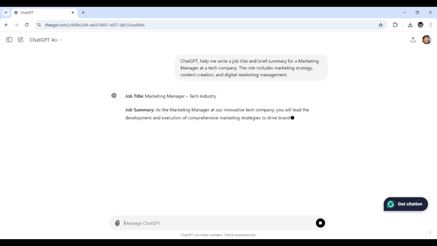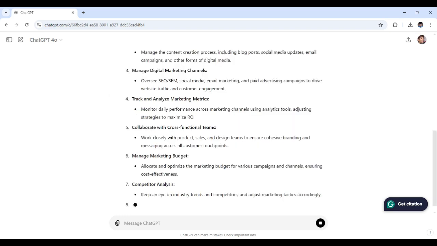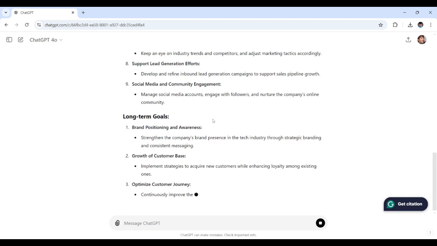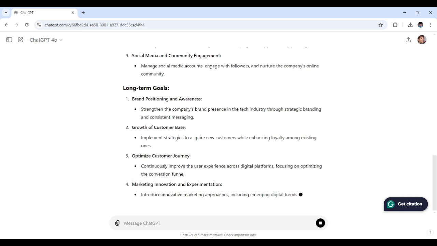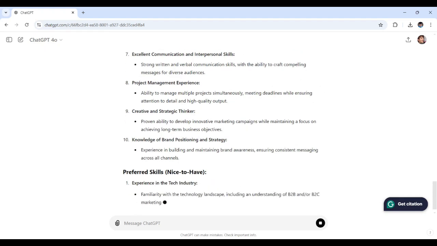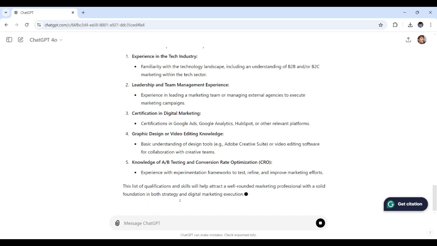Today we're going to explore how you can use ChatGPT to write compelling job descriptions that attract the best candidates. Whether you're recruiting for a large team or a small business, an effective job description is your first step to success. I'll be breaking down each essential component, making the process simple and efficient with ChatGPT.